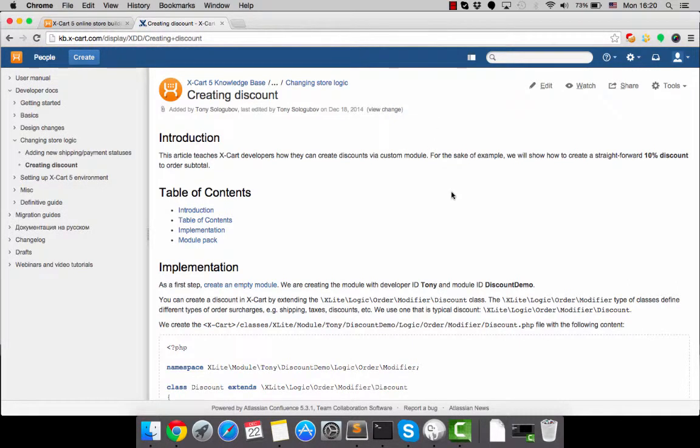Okay, let's get started. First off, you need to understand that each global discount in Xcard 5 is an order modifier. An order modifier is a routine that is applied to the order subtotal in order to calculate some surcharges which will be added to the order subtotal, and eventually we will get an order total. For instance, shipping costs or taxes are order modifiers too.